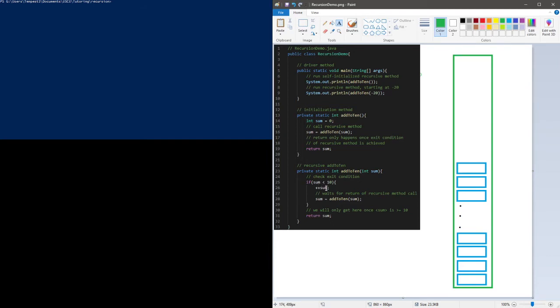So we're going to jump into this if statement. We're going to increment sum, and then we're going to send this incremented value of sum. So whatever sum was when we called the method, it is now sum plus 1. We're going to pass that into another version of the same recursive method. We're going to store the return value here in sum, and then we're going to exit our if statement and return sum.